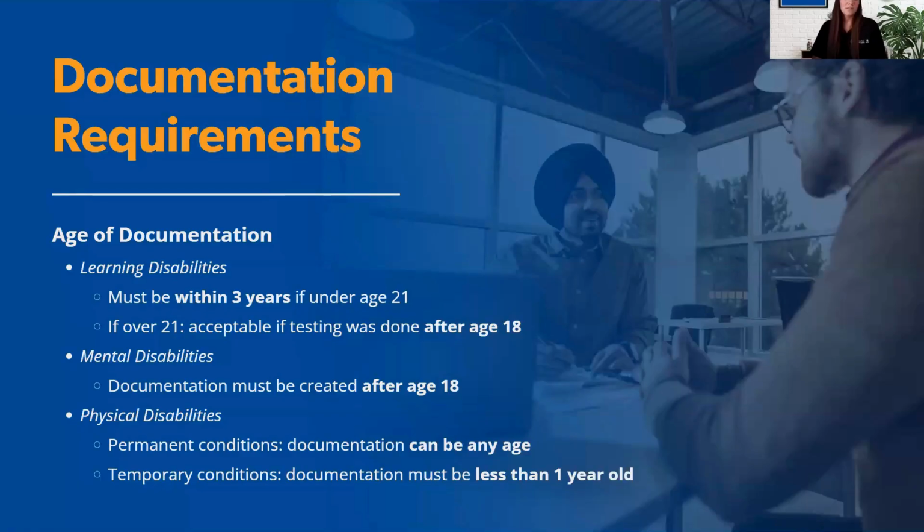Next, let's review some of the general documentation requirements that students encounter when applying for accommodations. Documentation guidelines can vary depending on the type of disability or condition being reviewed. And one of the most important factors is the age of the documentation. For learning disabilities, documentation must generally be within the last 3 years if the student is under the age of 21. If the student is over 21, documentation may still be accepted as long as the evaluation or testing was completed after the age of 18.